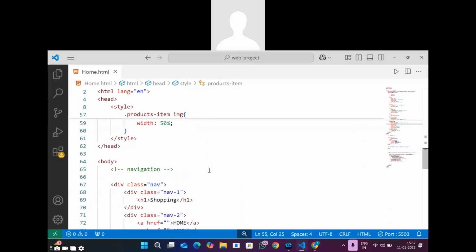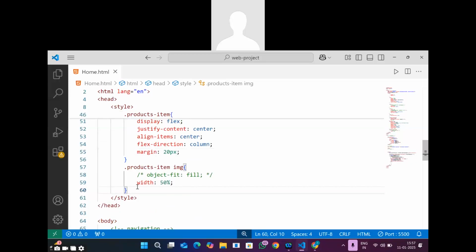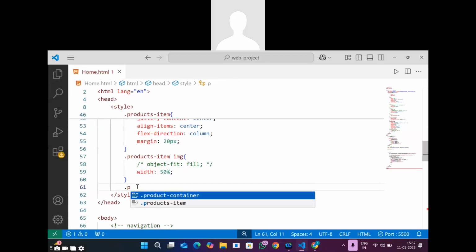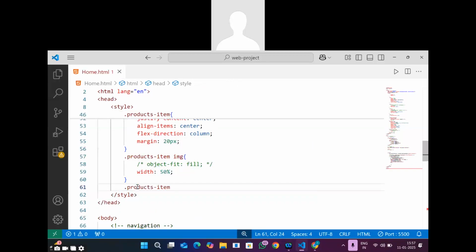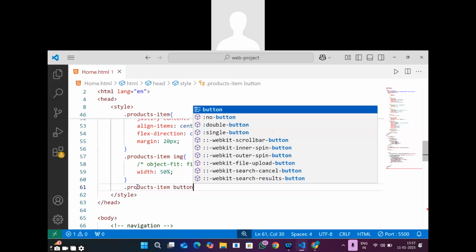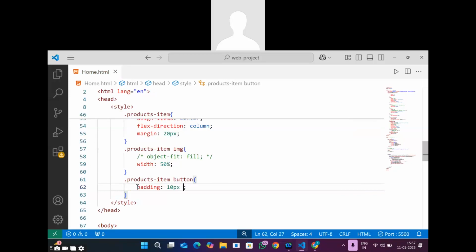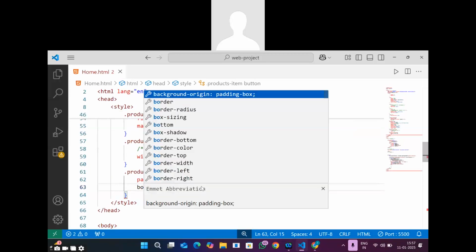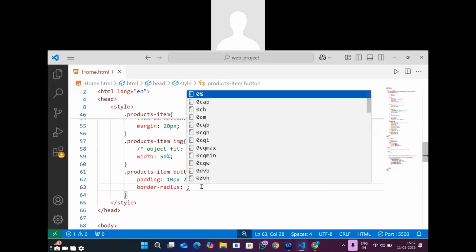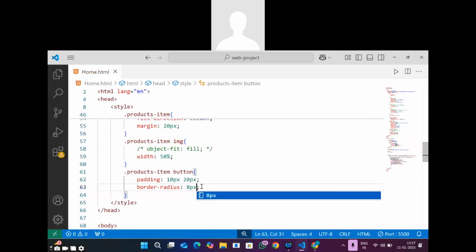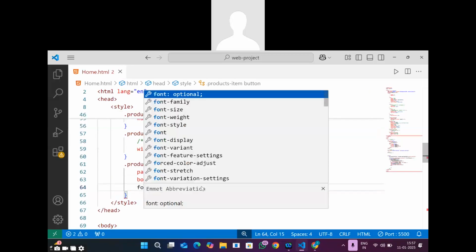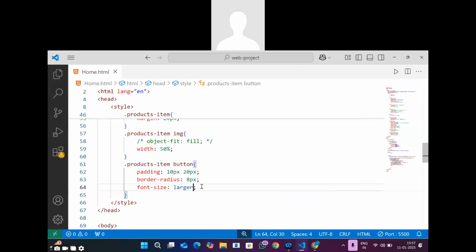Then let me increase my button size also, so that the button is here. Then take the product item with button. Inside here I'm using padding of 10 pixels, and left and right I need 20 pixels, and something like a border radius of 8 pixels, and next font size, go with larger.